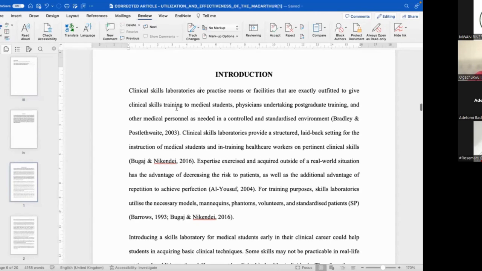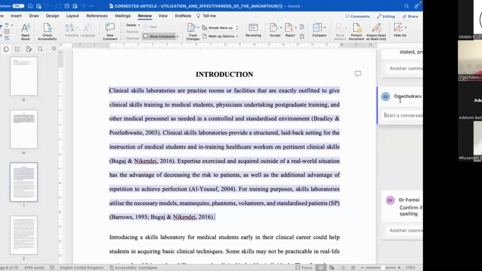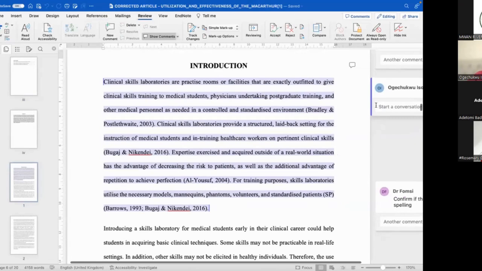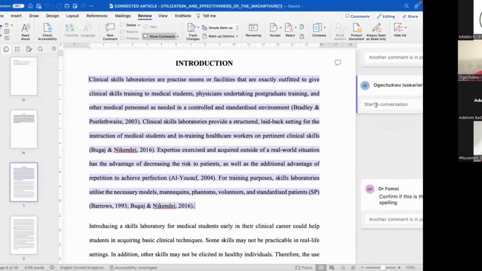So here, I want to comment about this entire first paragraph. I'll probably ask for a change in the structure. So this is me now, starting a conversation for whoever is going to view it after me and see my write-up. I say, I don't know, just totally restructure it. Some reviewers will just say, not relevant, as some wicked reviewers do.